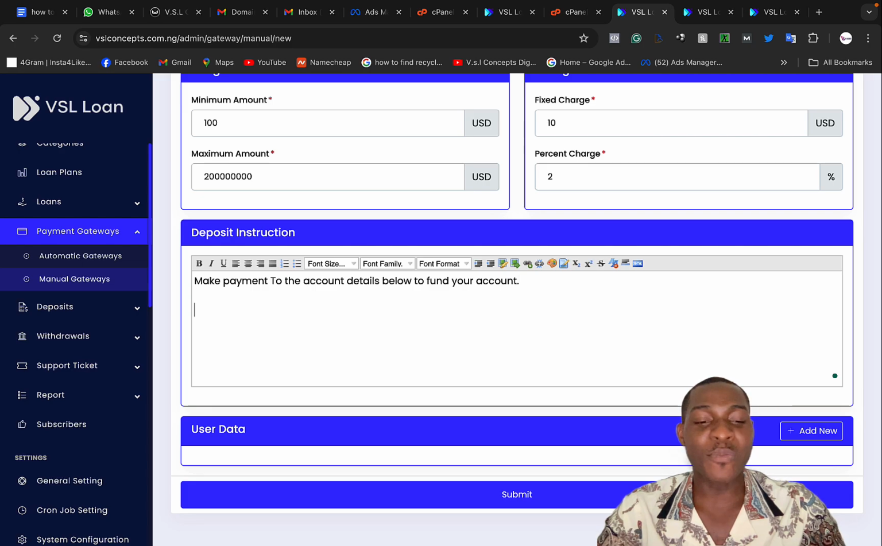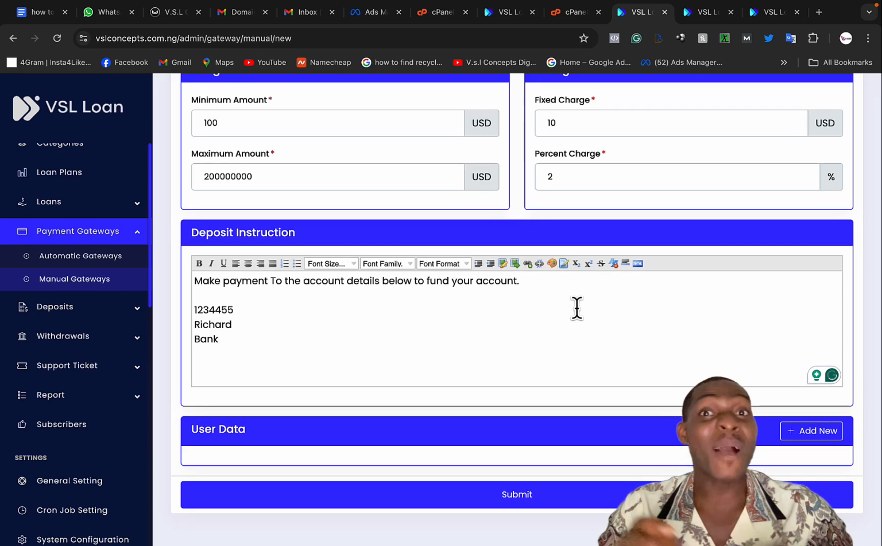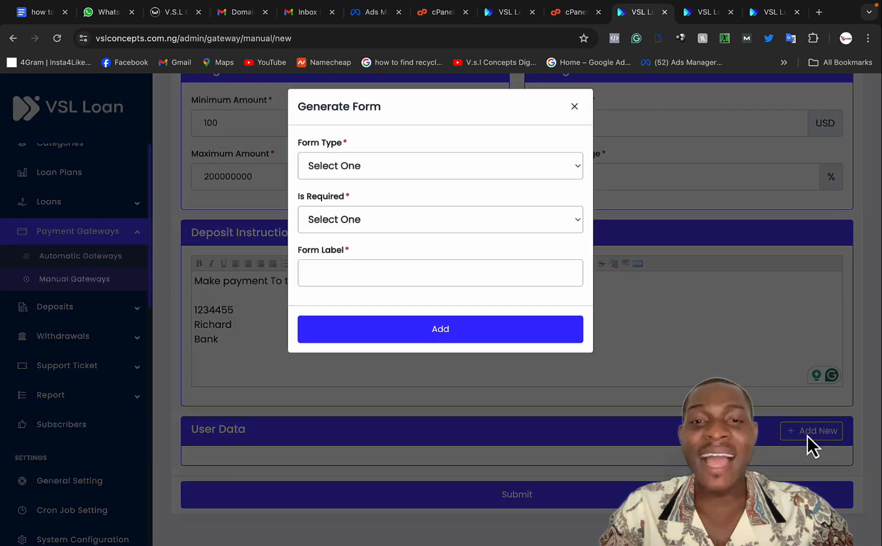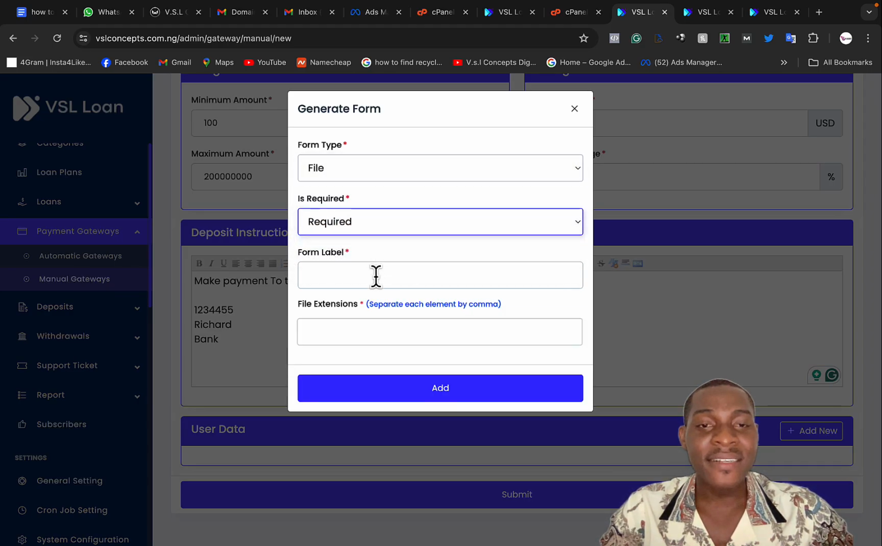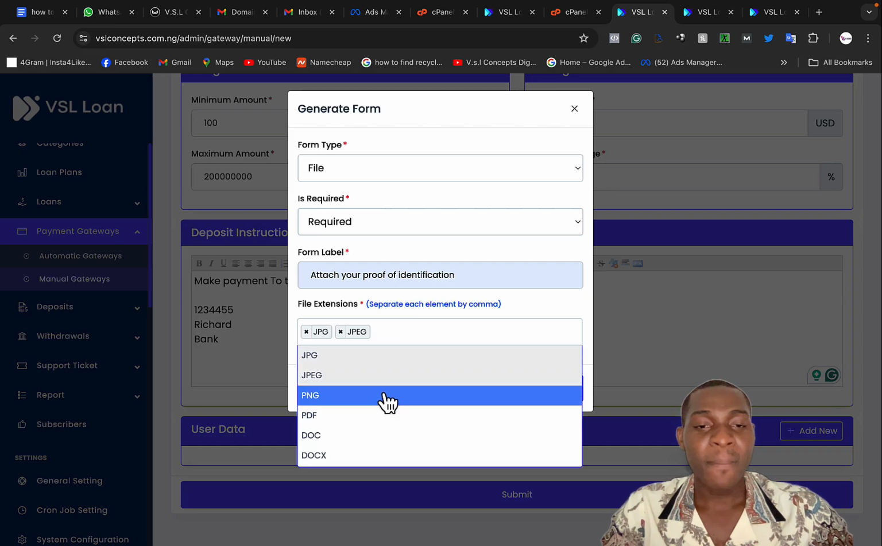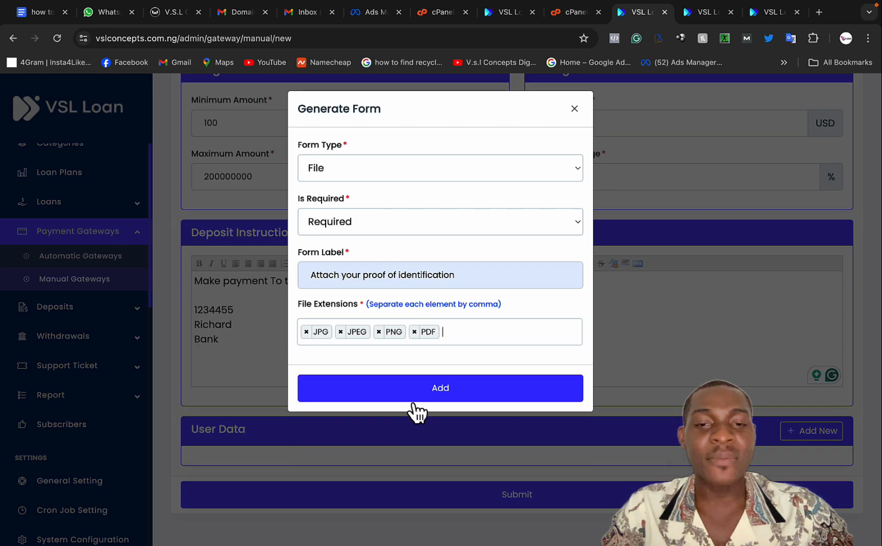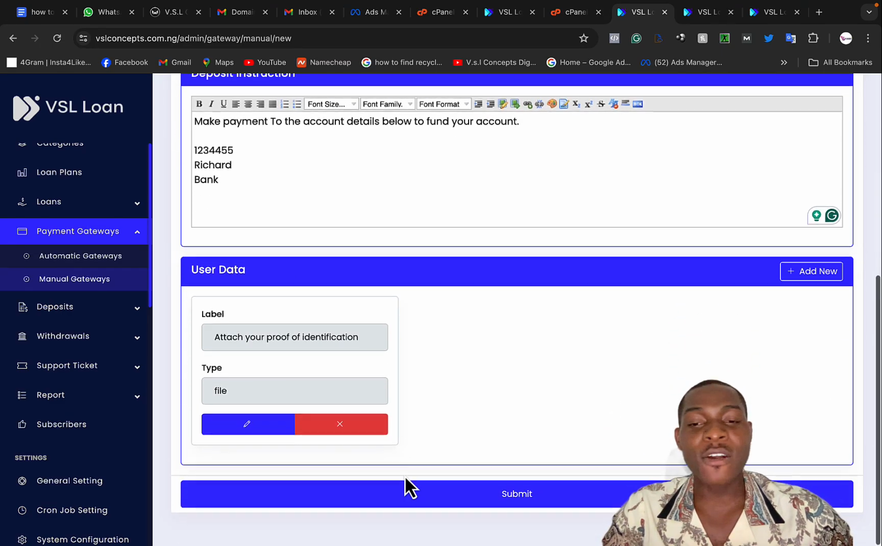Now you hit enter and then you put in your account number. Now you put in your account name and then you put in your bank name. This is it. Now if they have made this payment, they need to send you proof of payment for you to approve. Come over here, click on user data, add new, select file, which is required, form label, attach a proof of identification. Now file extension, JPEG, PNG, and PDF if possible. Now click on add. So automatically when they make payment, they should send you proof of payment. So click on submit.